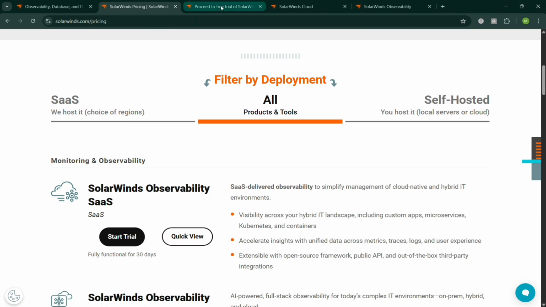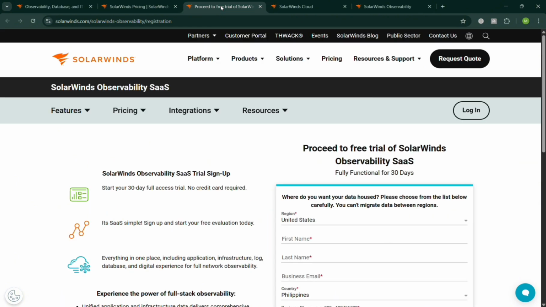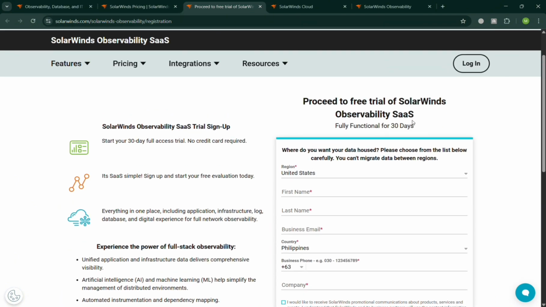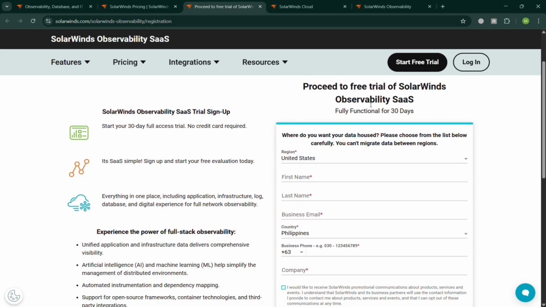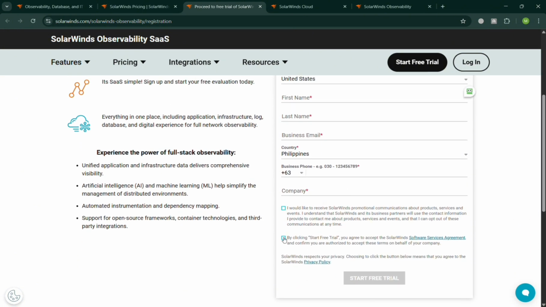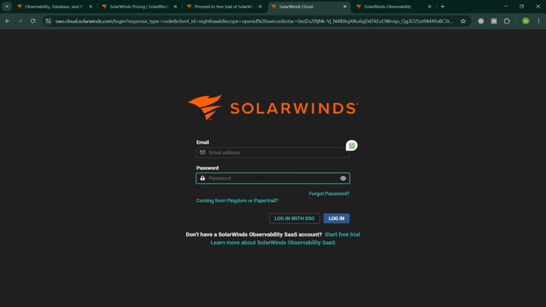By doing so, you will be directed to the page in here where all you need to do is to simply fill out all of this required information, including your region, your first name, last name, your business email, your country, your phone number in here, and also the company that you're working with. Also, don't forget to check some of the boxes to indicate that you agree to the terms of use and conditions of this platform.